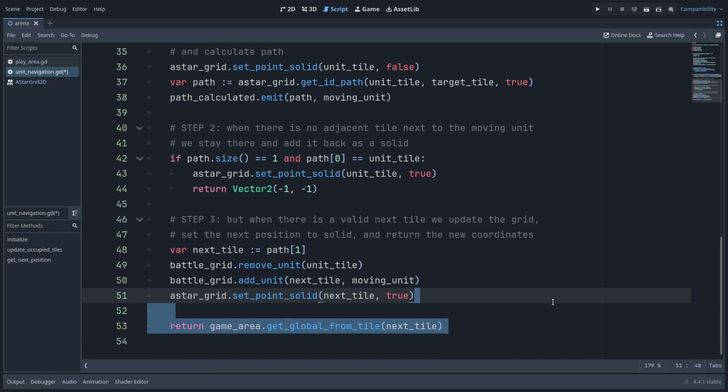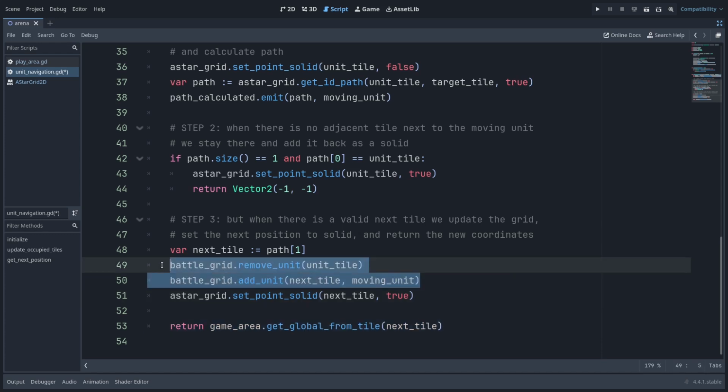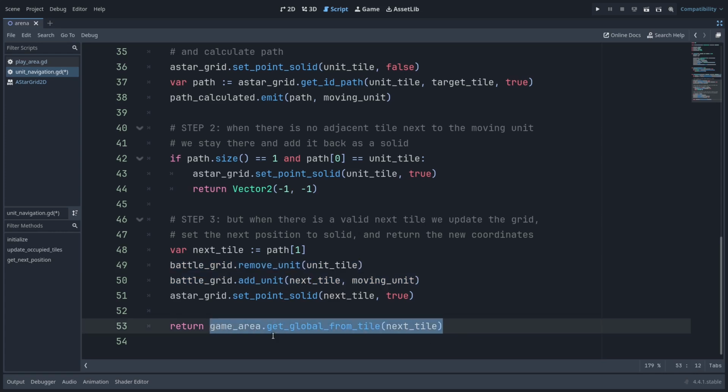And the very final line of code we need here is returning the position where the unit wants to move to. We could either return the tile coordinate or the global coordinate. I decided to return the global coordinate just to make it easier for the AI implementation, right? Because when we actually want to move the unit, we don't really care about which tile coordinate the new position has, because we already handled this here, adding it to the battle grid. So when we just want to do the tweening or moving the unit, it's easier to work with the global coordinate. So we use the game area's get global from tile, we pick the next tile we have from the pathfinding, convert it to a global coordinate and return it from the method.